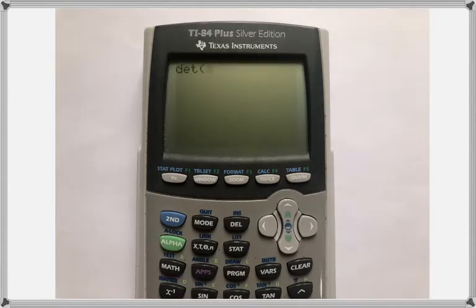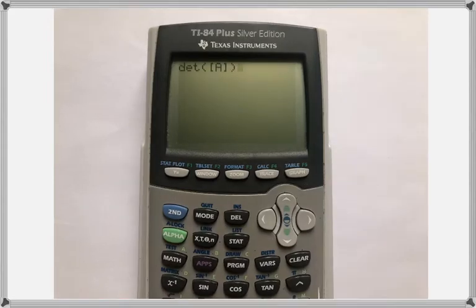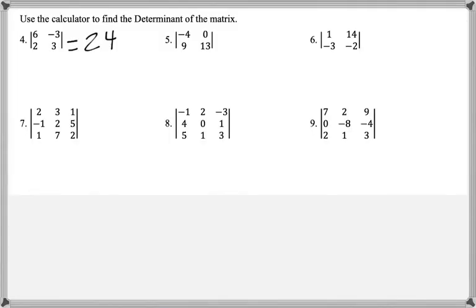So that will put the determinant on the home screen, and then go back into the matrix menu and select matrix A, and then close parentheses and press enter, and we get that the determinant is equal to 24. And that is consistent with question 3, where we calculated it by hand.